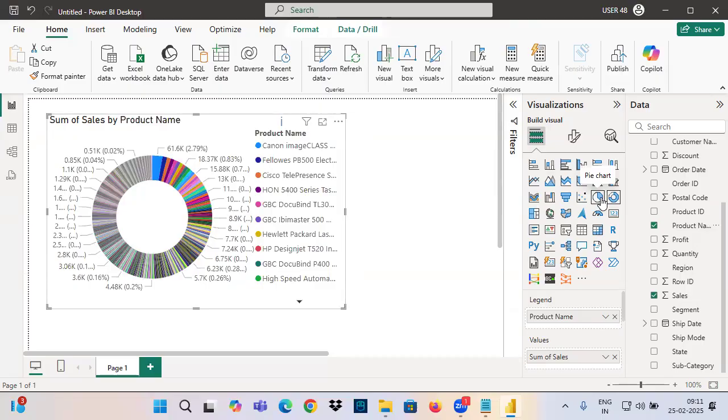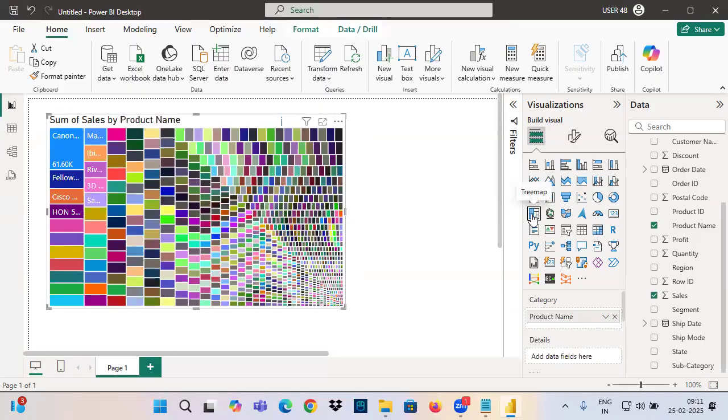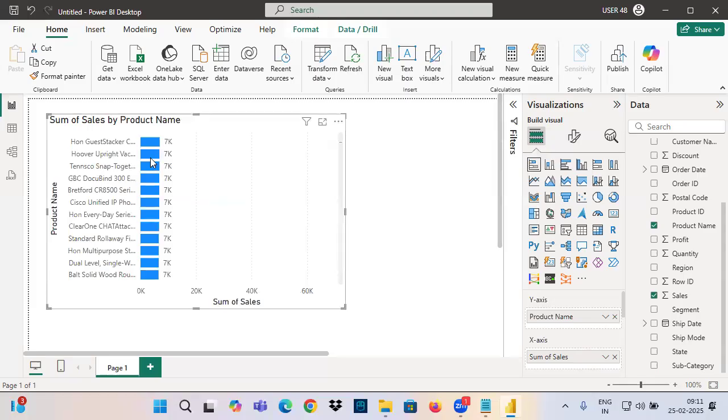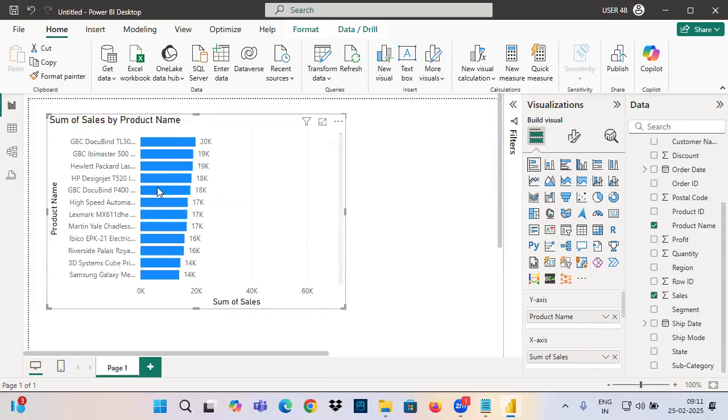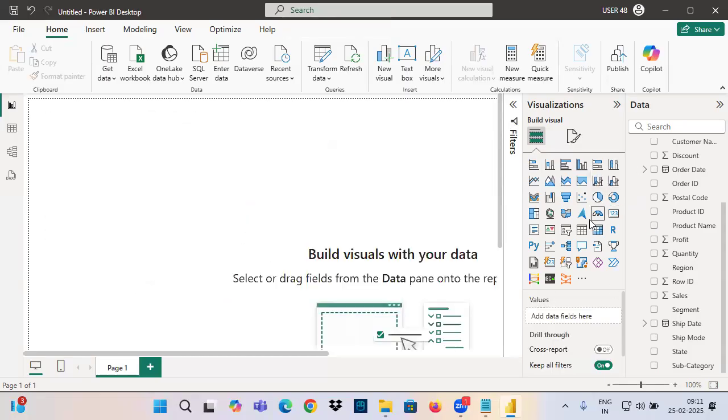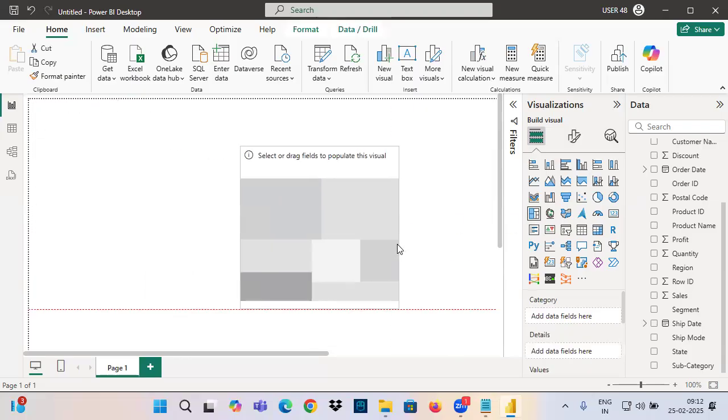No. In the pie chart? No. In the tree map? No. Then what is the visual? Bar chart. In the bar chart, we can scroll down and see every value, what the sales is. Even if you have 100 values, we can scroll down and see it. Like this, let's take the tree map and see the field wells.